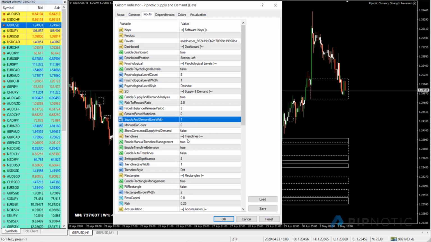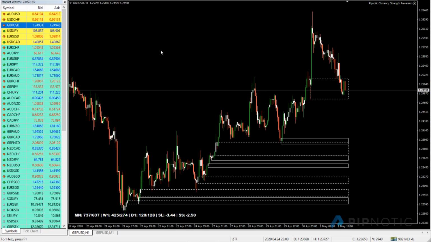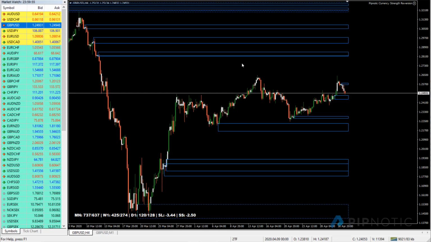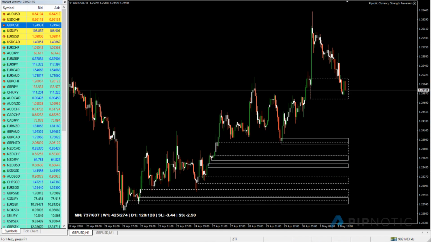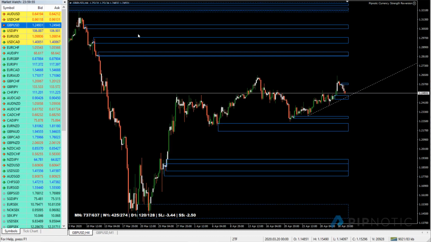Good. And then we have trend lines now. This is the trend line section, and here we have enable manual trend line management, and this is set to true. Okay, and so this simply tells us that if I manually draw a trend line on my charts, like so, connect this low to this low, the software will grab it and it'll color code it. So I know that if I'm on the 4-hour chart and I can see that this is actually a white line, which means it was drawn manually on the 1-hour chart.